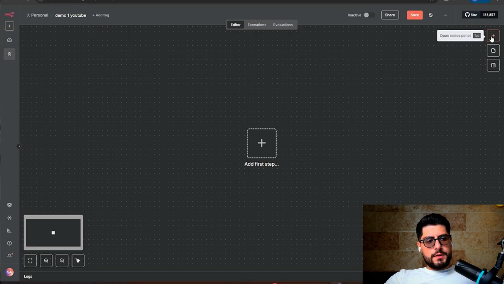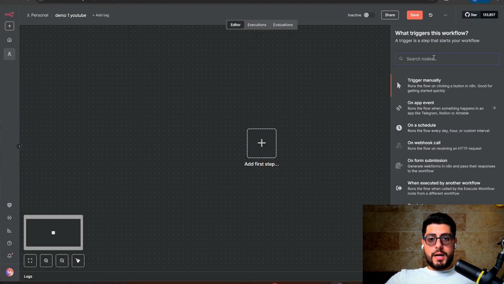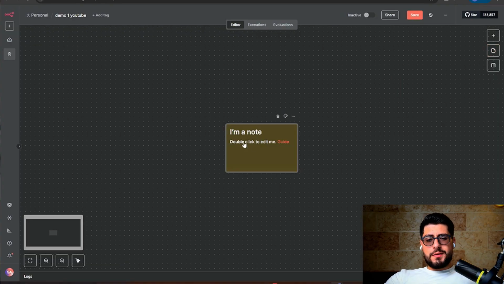Now you have the plus button. This is where you can add any node you have. It might be a trigger node, an app node, an LLM node, database node, any kind of node. You have a sticky note. This is just like a way to organize your workflow. That's how I use it.